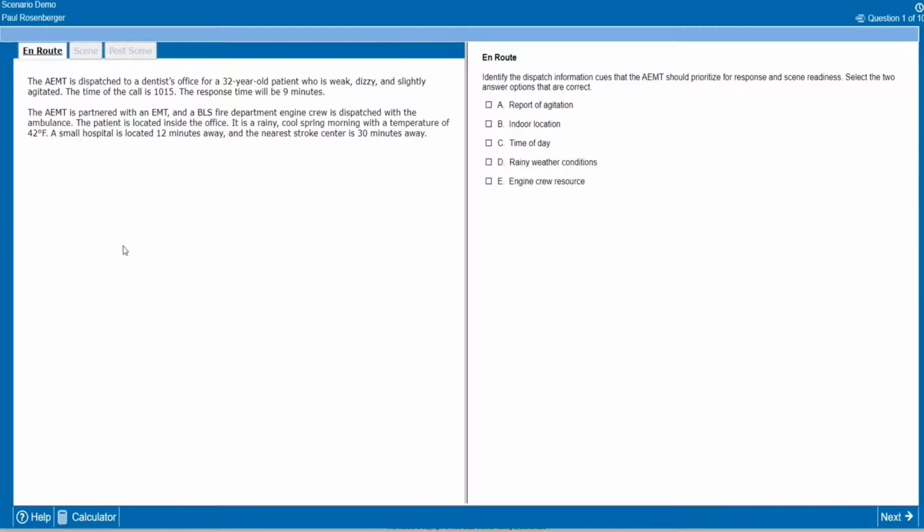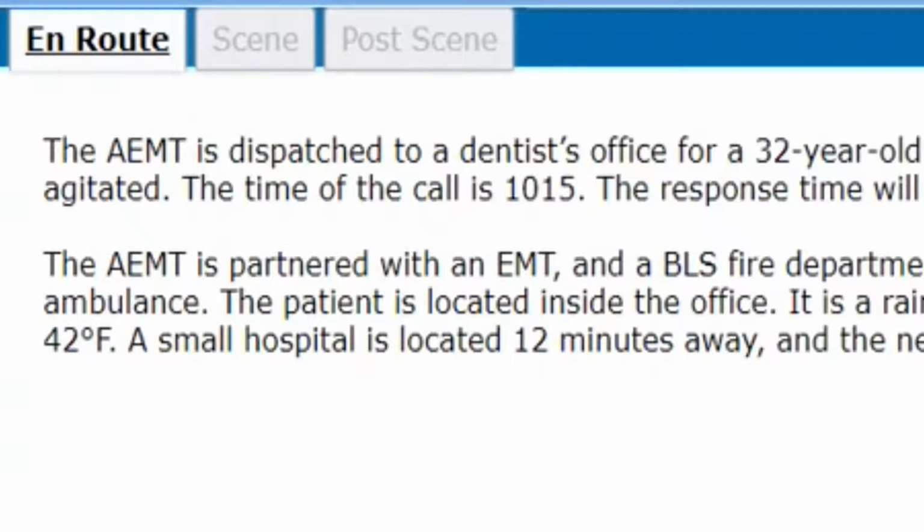And so here we are. We're looking at our first performance examination item. On the left here, you're going to note that there's 3 tabs in the upper left. The first tab that is lit up right now is the en route. The second one is the scene, and the third is the post-scene.